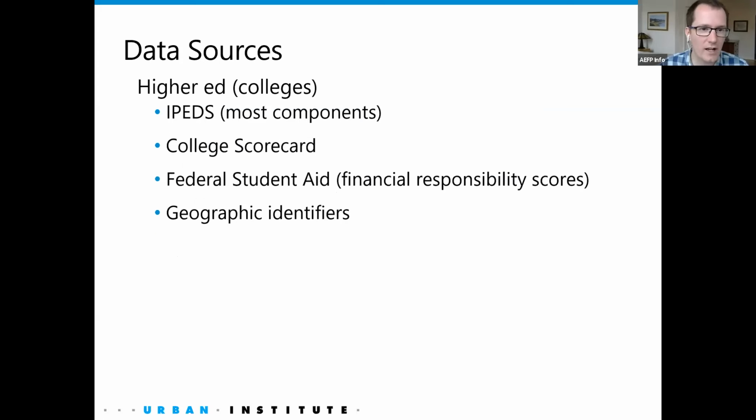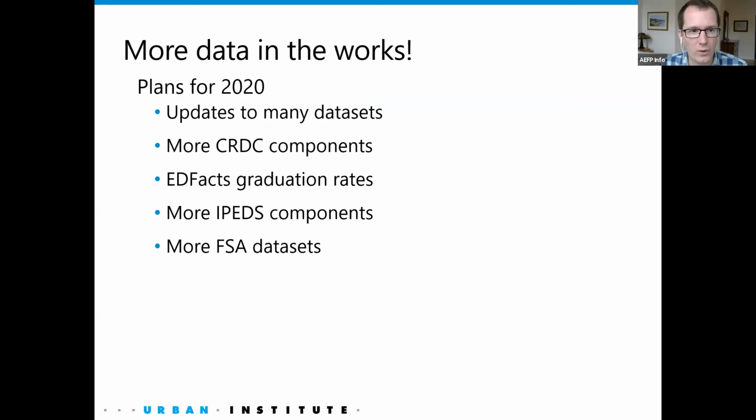And then the higher ed side, we have a lot of the IPEDS components, College Scorecard, one component from federal student aid, and a similar set of robust geographic identifiers for colleges, similar to what we did for schools. We have more data in the works.